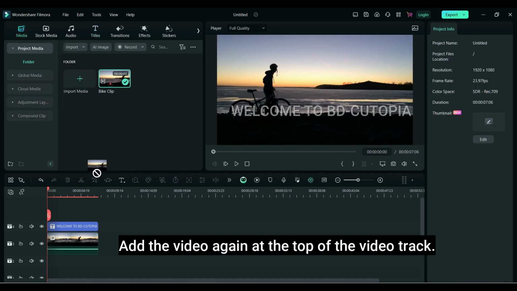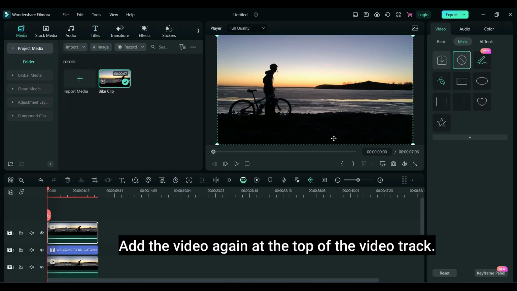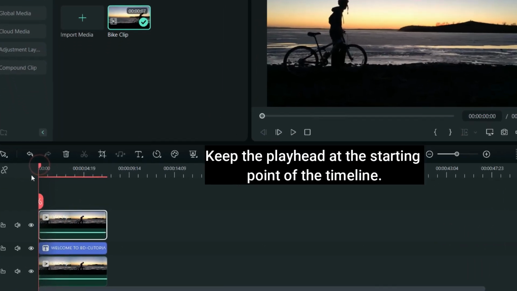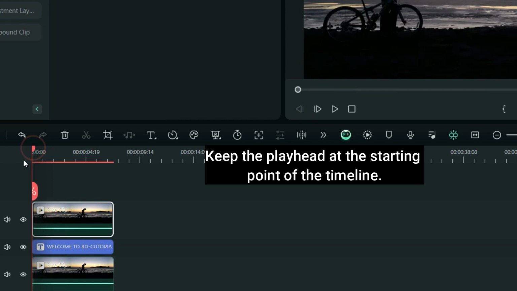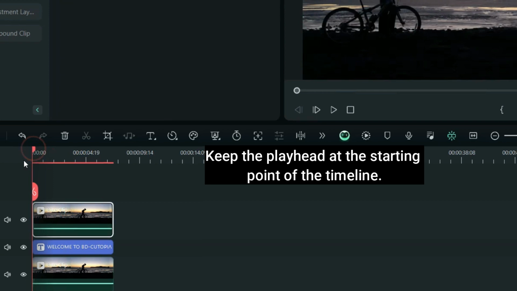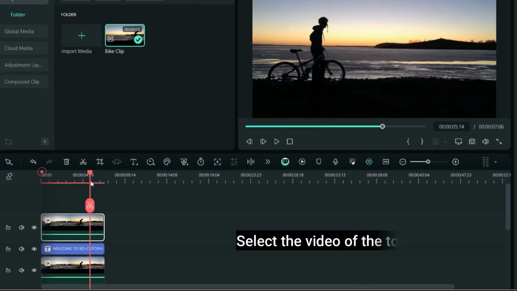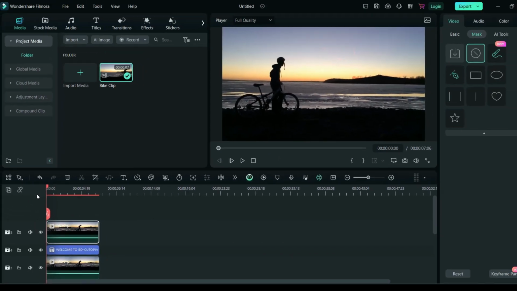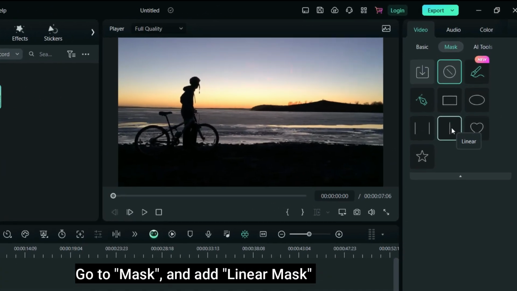Add the video again at the top of the video track. Keep the playhead at the starting point of the timeline. Select the video of the top layout. Go to Mask and add Linear Mask.